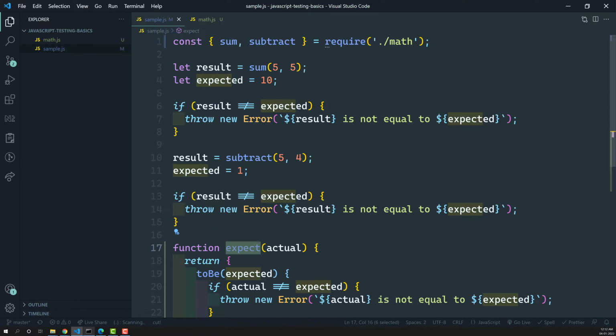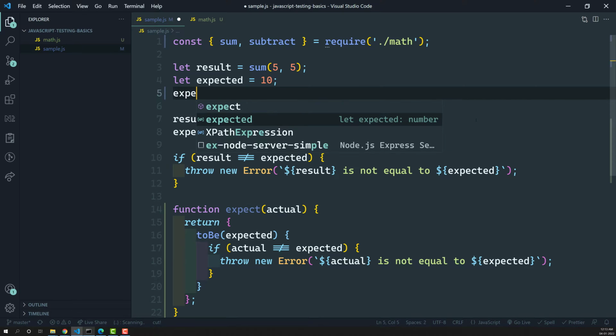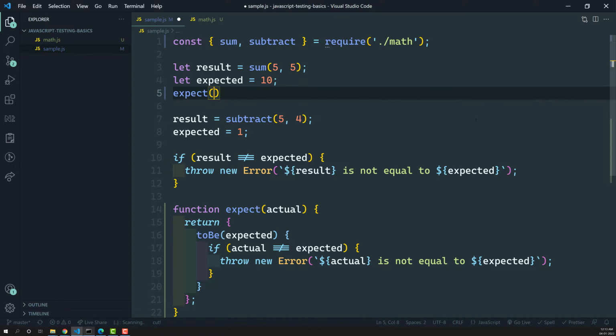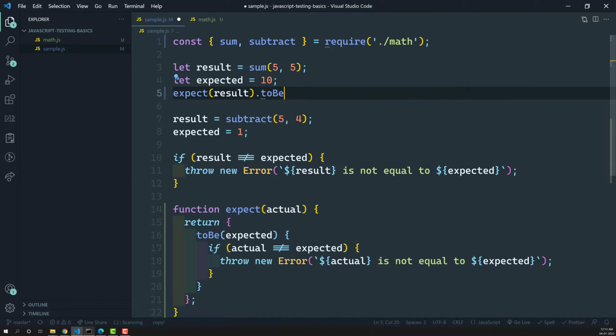So now how can we implement all this? Here we have the logic: let result equal to sum, and we have the expected result of 10, right? Now instead of having this logic, I can remove it and call this expect function. In expect, we need to pass the actual value. Here the actual value is the result. Now expect of result dot toBe.